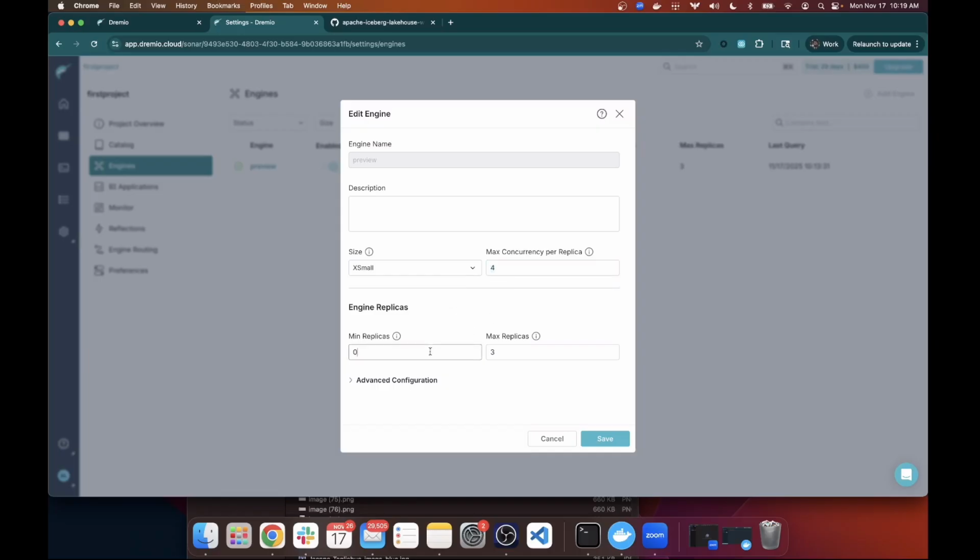I can also set how many replicas there are. In this case, I say max 3 replicas. So if 5 queries are coming in, it would spin up a replica of that engine to handle that 5th query. That way you still make sure you can handle all the queries simultaneously that you want, but you can go as low as 0 replicas.